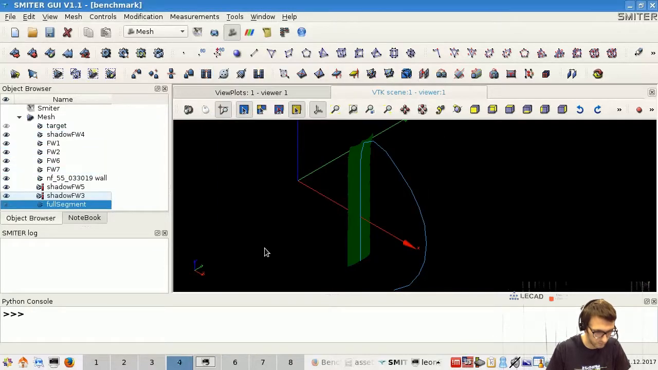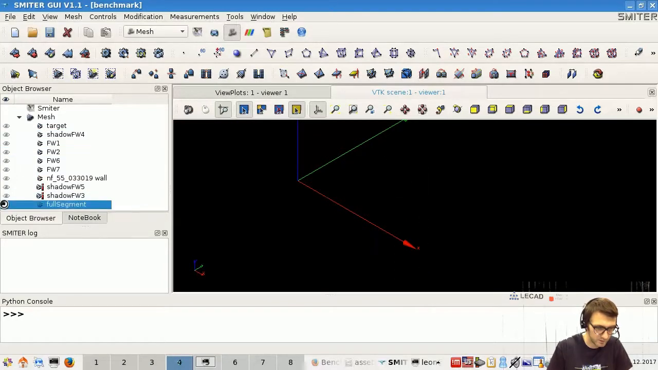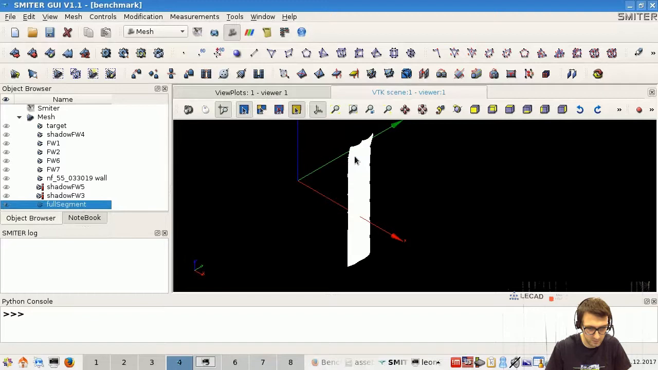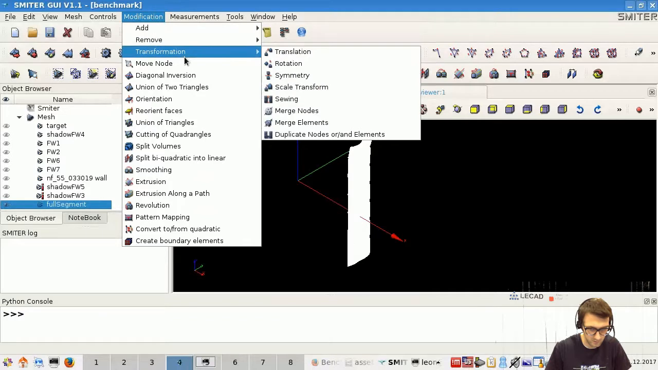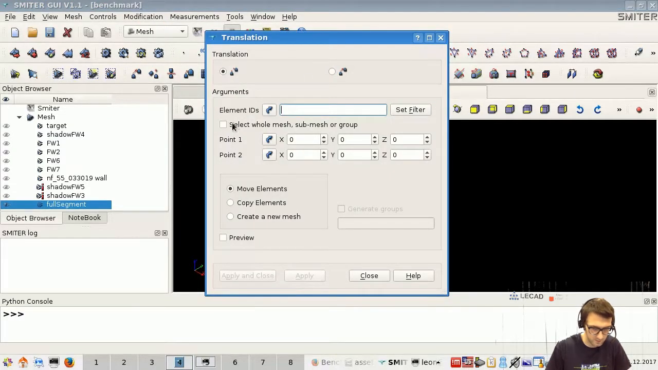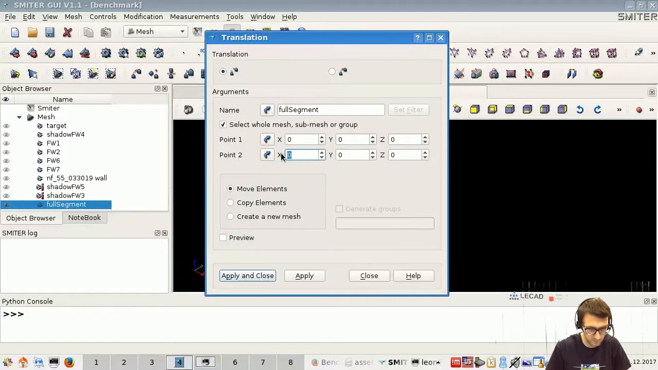So we can disable those meshes and see the full segment. And now we have to move this segment 5 millimeters away from the plasma. So this means minus 5 millimeters in X direction. Again, modification, transformation, translation. Select full mesh. The second point will be minus 5. Select move elements. Or maybe we can create a new mesh. Full segment translated minus 5 millimeters. Let's click preview.